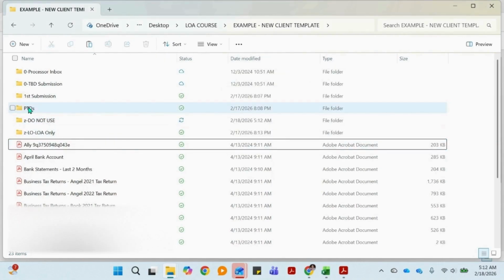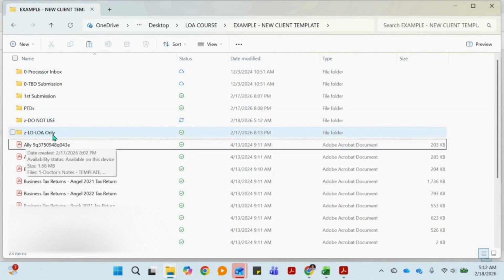PTDs, or prior to doc conditions. So once your loan's approved, you can start putting your conditions in here. And these folders are kind of communication to the processor. That's how I see them. When I say loan officer or loan officer assistant only, it's basically to tell the processor, you don't need to go into this folder. This is for me and the loan officer.